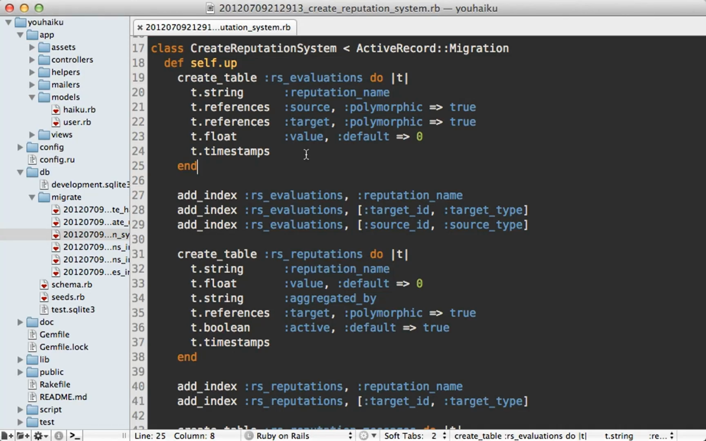If you take a look at one of the migration files that we generated earlier, you can see that this gem creates a table called rs_evaluations, and a record is inserted in here when the user votes. So this keeps track of the reputation name, which is votes, the source, which is going to be the user model, and the target, which is going to be the haiku model, and notice that these are both polymorphic associations. And then finally the value, which is either +1 or -1.